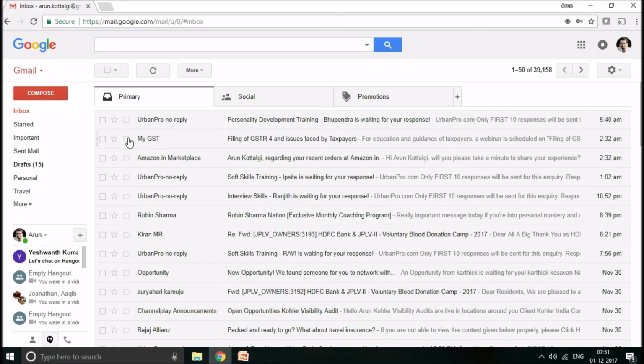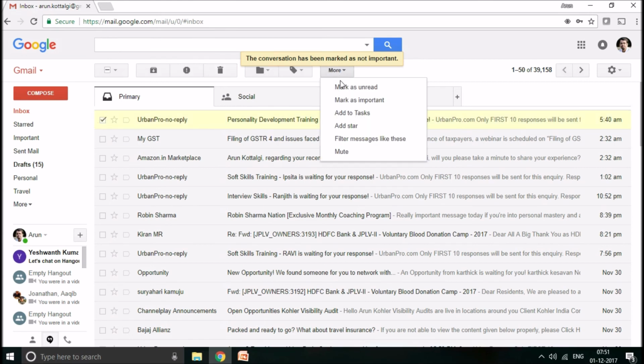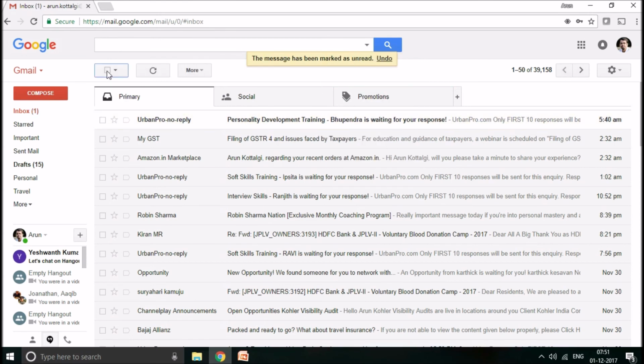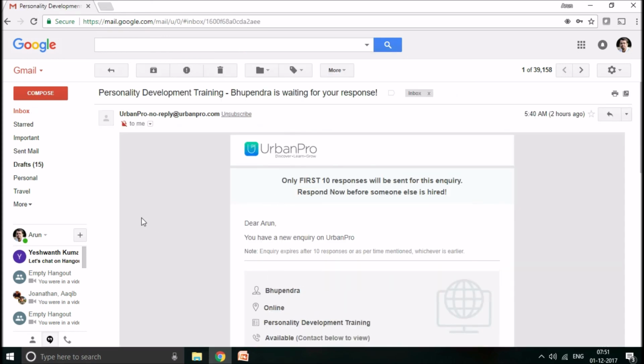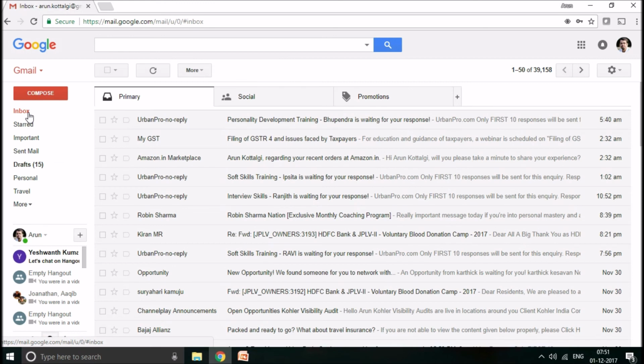Similarly, if anything is important, I can click on this to say that this particular email is very important to me. Right? So if a new email has come which I have not read, it will be shown something like this. Okay, so if I click on this email, I can go inside it and read the content of the email. So this is about receiving the email and reading it, and the different folders.